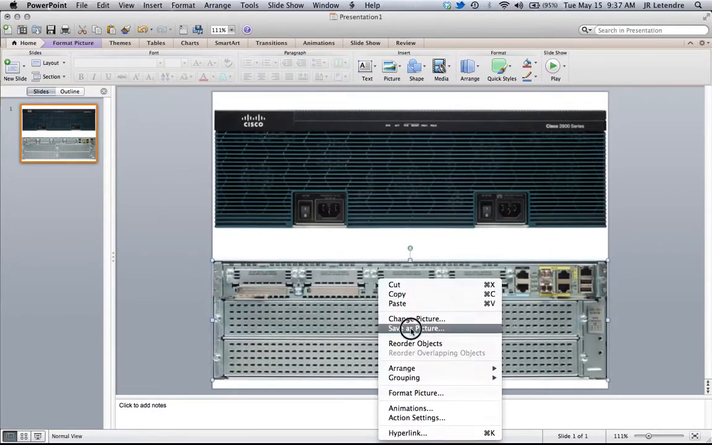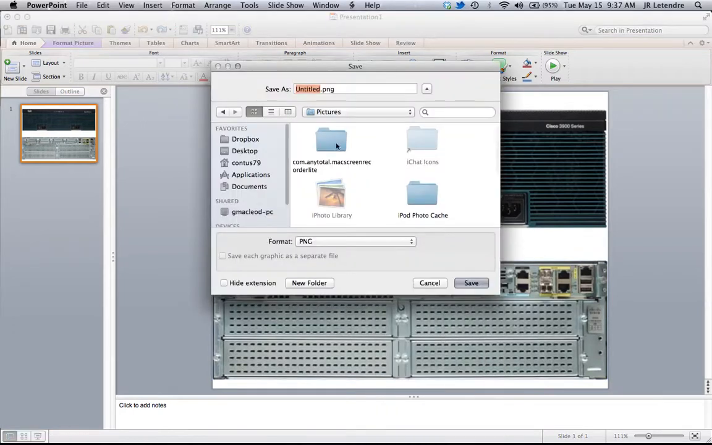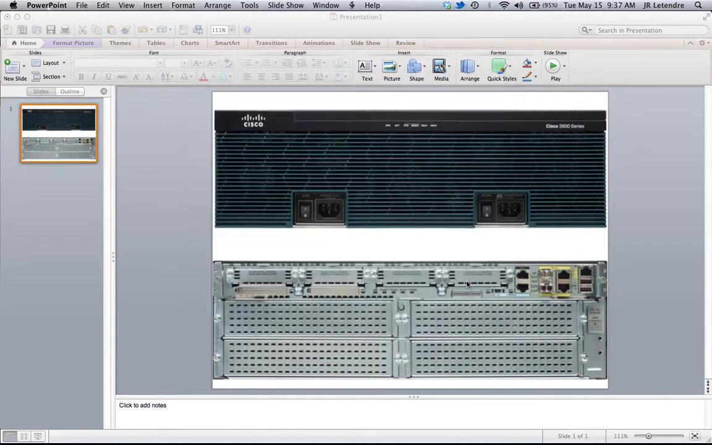So we'll save it as a picture. We're going to go back into the demo database folder. We'll save it as the demo Cisco 3900, and this is the rear. Okay, so we save those, and now we can minimize PowerPoint.